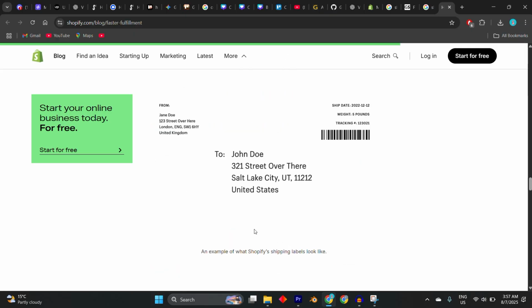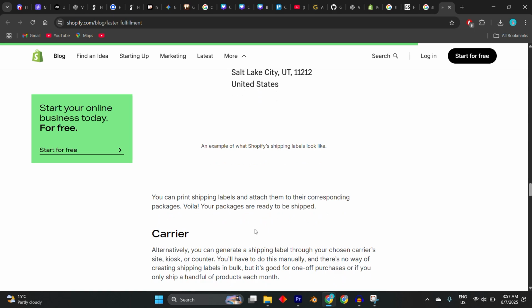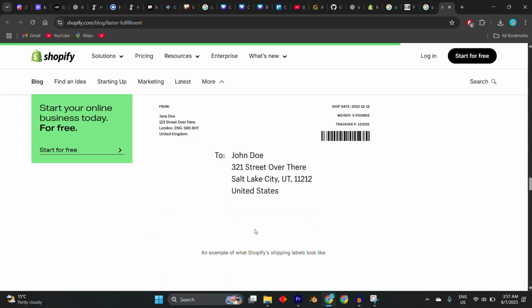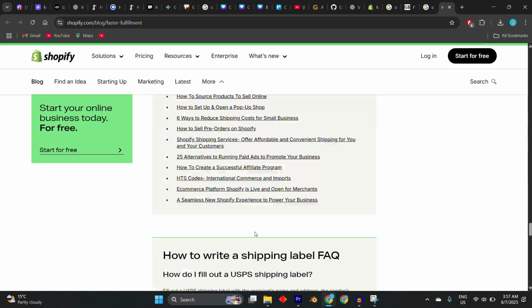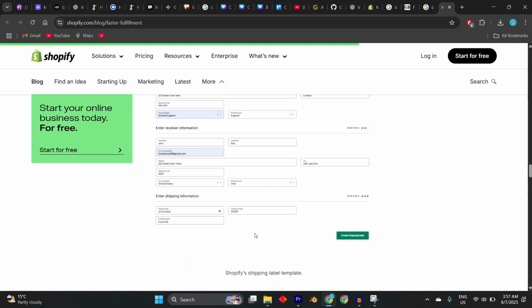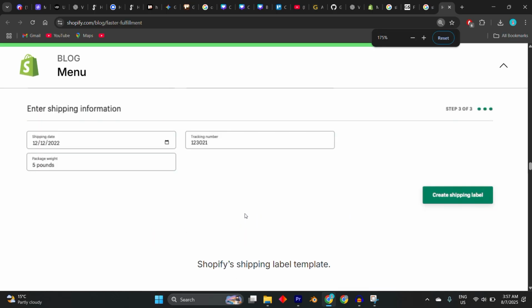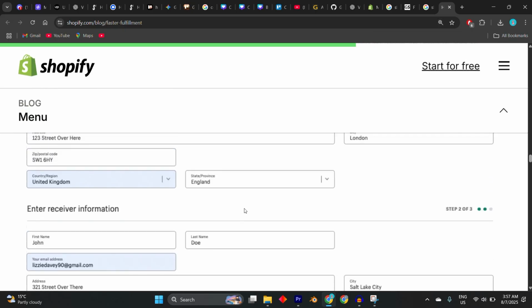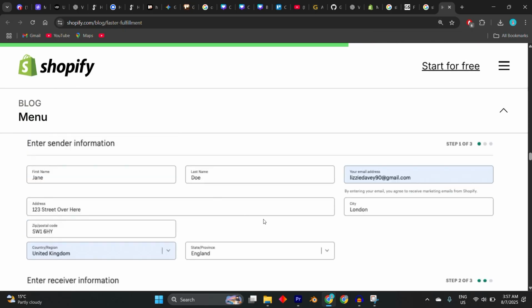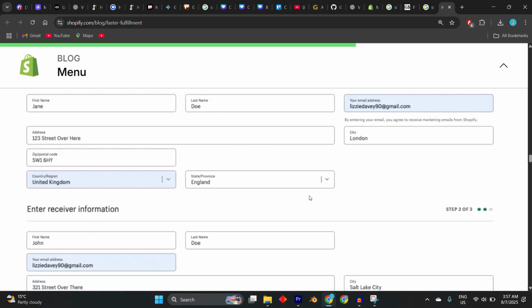If you're shipping internationally, Shopify will help you generate customs forms as well based on the product and destination. Everything is built into the same flow, no extra tools needed. And if you're fulfilling multiple orders, Shopify also allows bulk label creation to save time. Just select multiple orders, click Create Labels, and complete the same process.